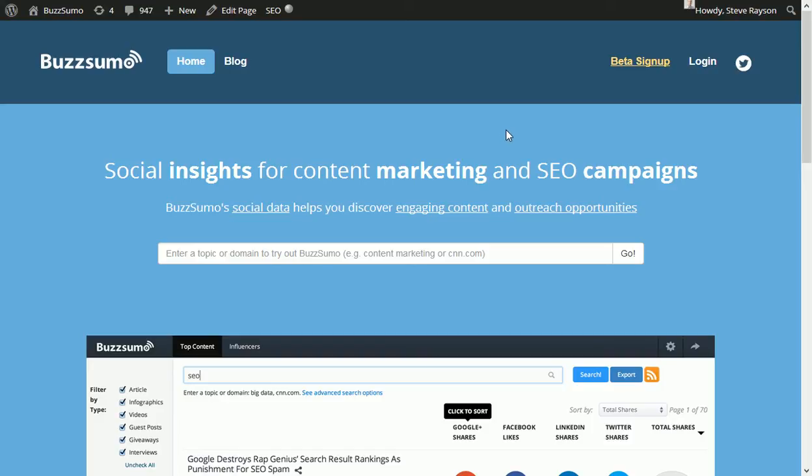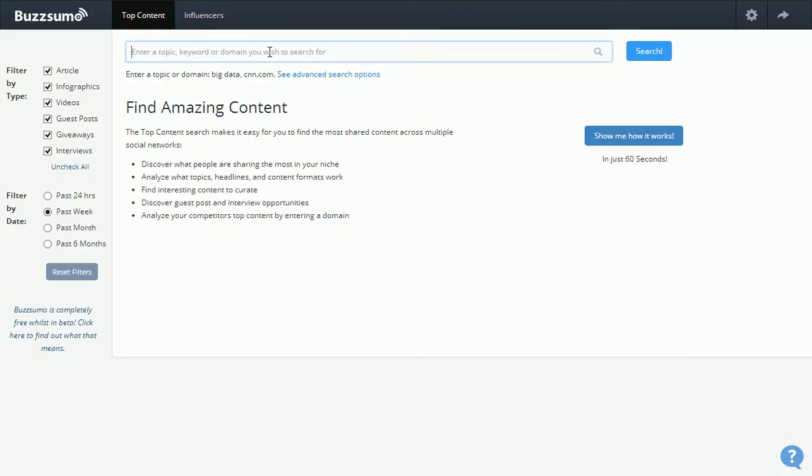Welcome to the short demo on how you can use Buzzsumo to track your competitors' content and how well it's performing across social networks. With Buzzsumo, it's a relatively straightforward process. We just type in the domain name of the competitor we're interested in. Let's say, for example, I'm interested in moz.com, and I hit search.